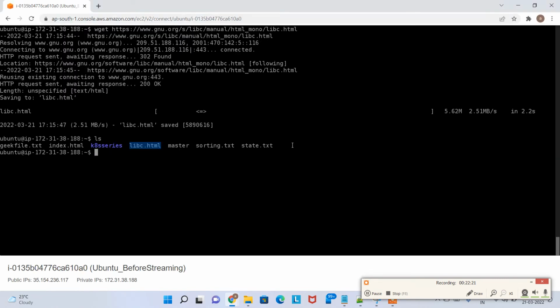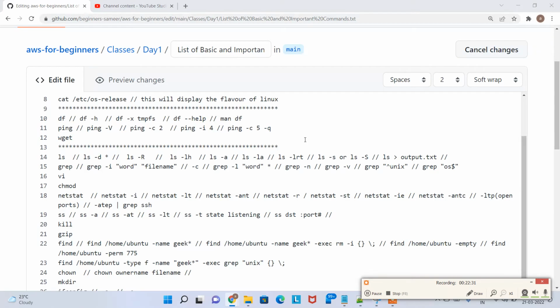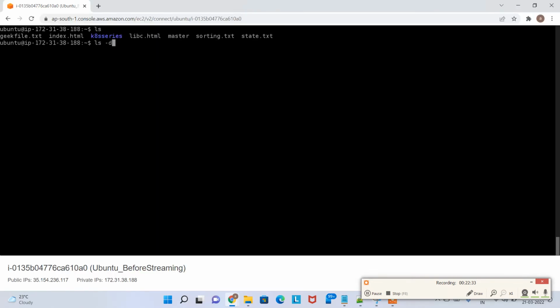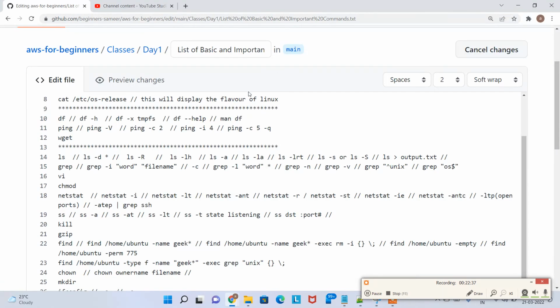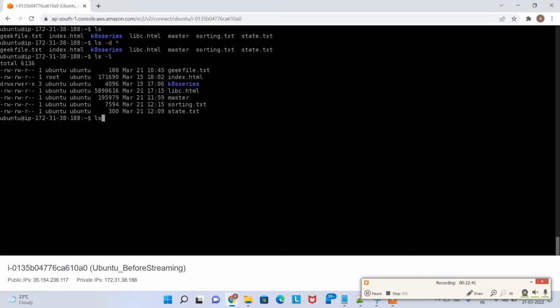Now I'm going to talk about ls. ls is nothing but listing the files. Here, I'm clearing the screen. If you type ls, it'll give you the files and directories you have. If you want to see only the directories, use ls -d and then a star. This behaves differently across various flavors of Linux, so let me do it again.